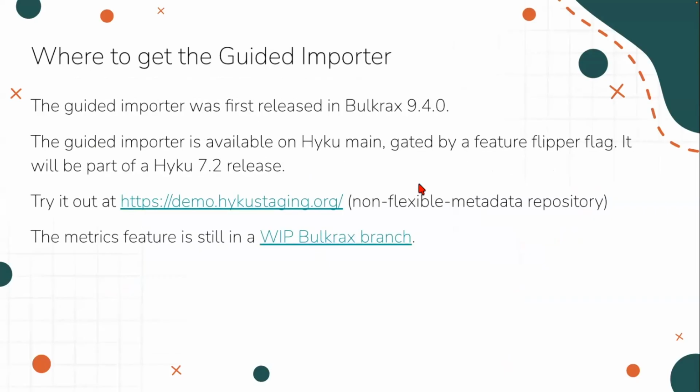So the guided import is part of Bulkrax 9.4. If you don't have that, that's how you get it. You upgrade your Bulkrax to 9.4 or above, and then it will appear in your repo. It's available on Haiku main, gated by a feature flipper, and it will be coming out as part of the Haiku 7.2 release.